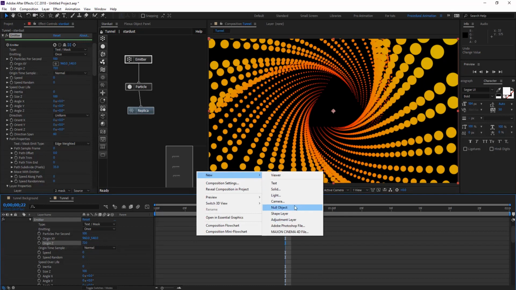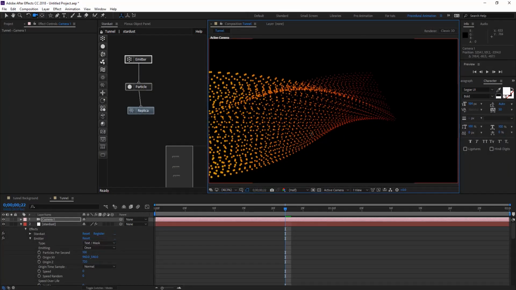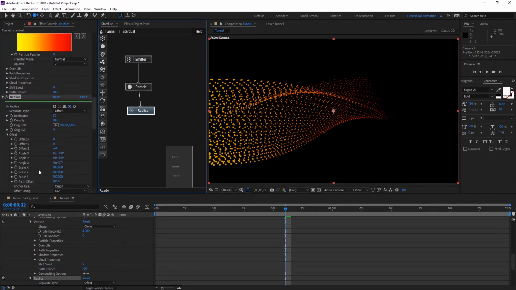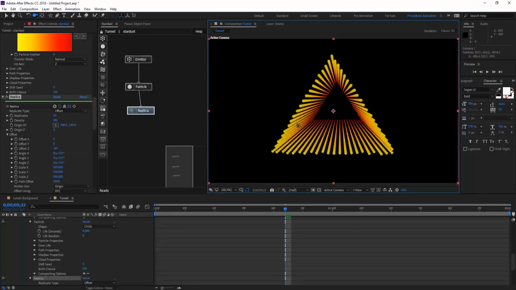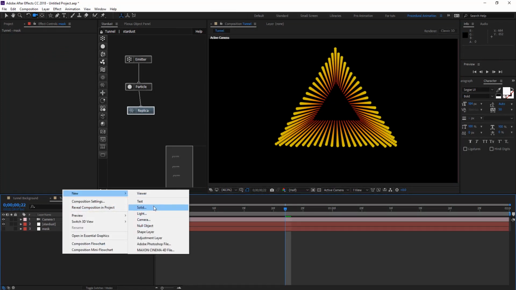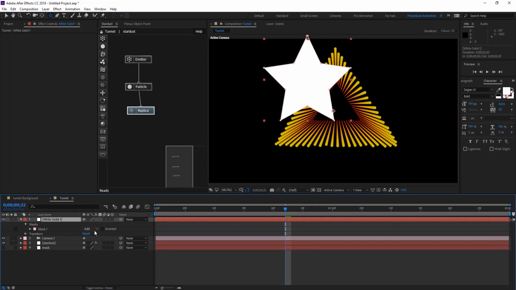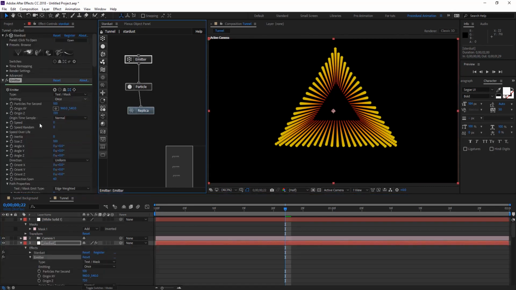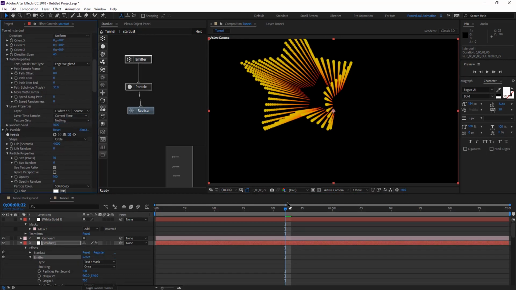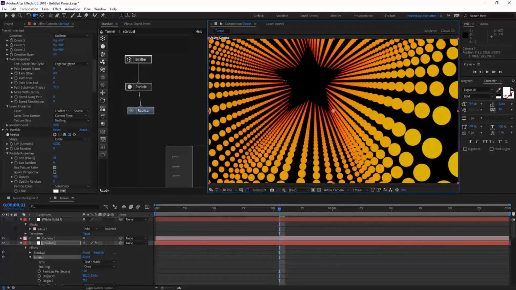Let's create a new camera to see what's happening there. So that's our tunnel, and without twisting or changing the angle Z, it will be the triangle that we made. We can actually change the mask. Let's create a new solid and create maybe a star. That's fine. Turn that off. On Stardust, we can actually change the type. You see what we have there. It just changed the tunnel for us. As you see, we have a star tunnel.